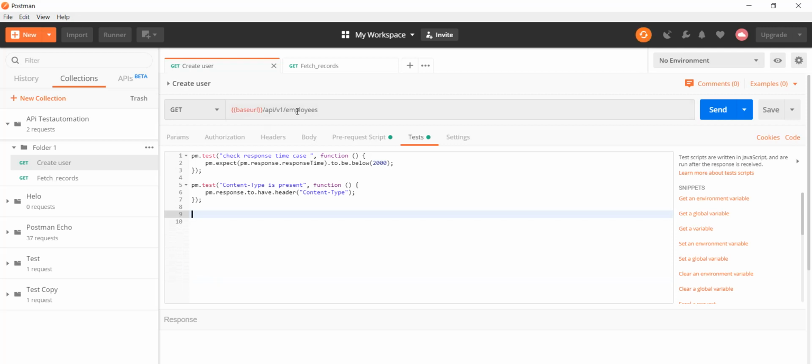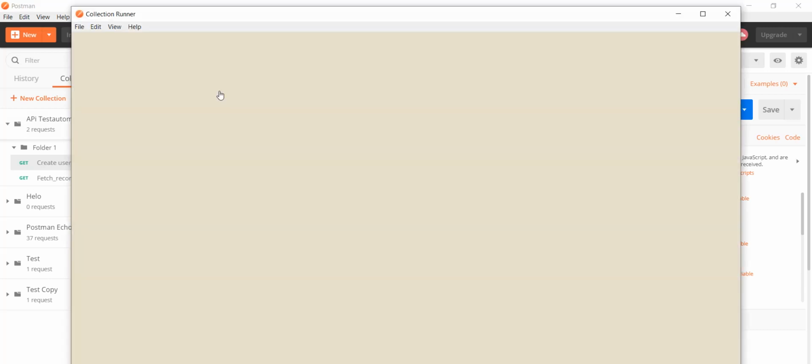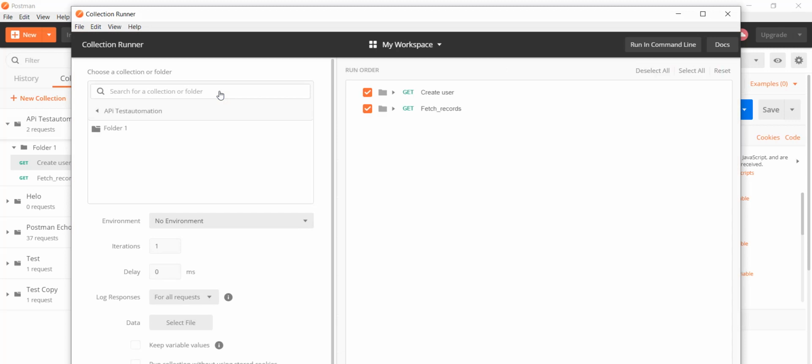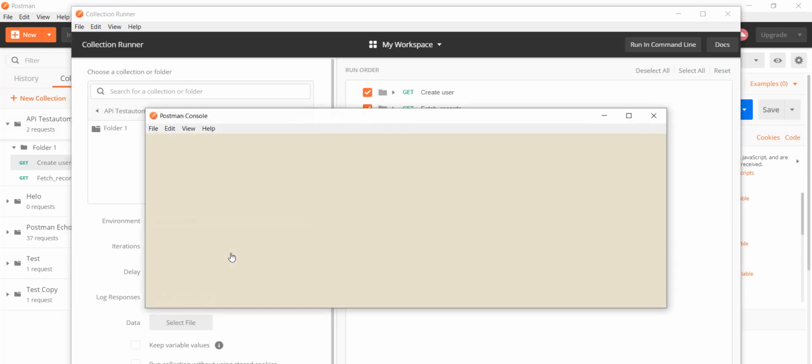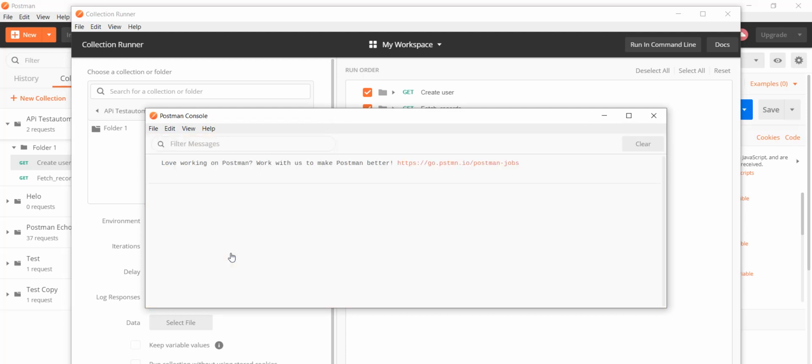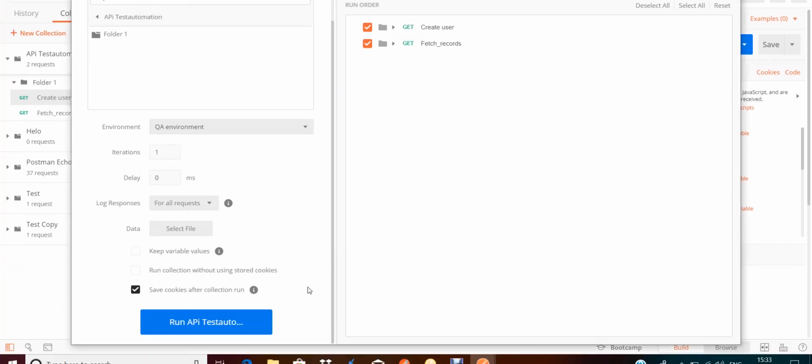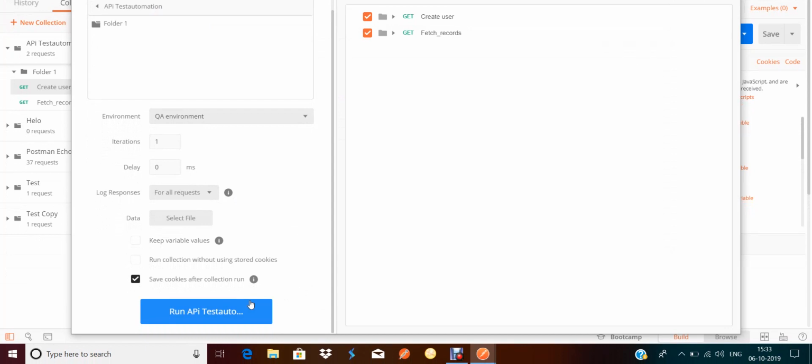So guys, first of all, I'm just showing how to use the variables inside the URL section. Again, you need to click on this, and then you need to select the method. I have opened the console. To open the console, the shortcut key is Control Alt plus C, and then run it.